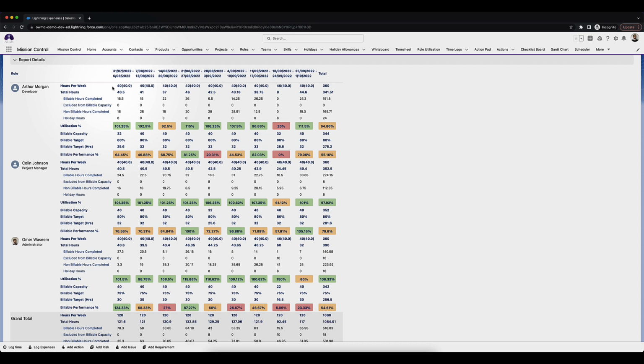Then the total hours, which is the sum of all the hours logged for that week, and this includes all types of time logs. That's the billable, exclude from billable capacity, non-billable, and holiday hours. So up next is the total hours field, which is the sum of all the hours logged for that week or month, and that includes the billable, exclude from billable capacity, non-billable and holiday hours.